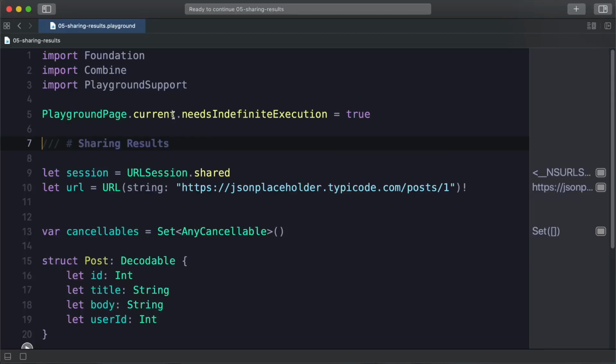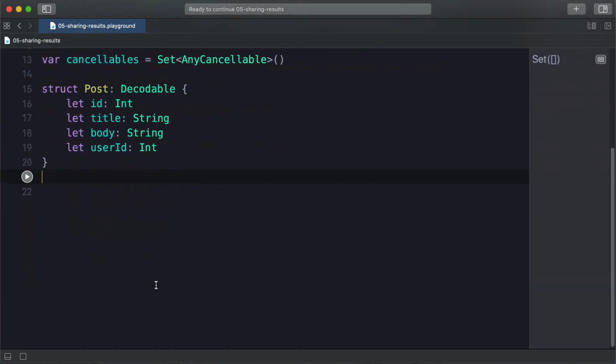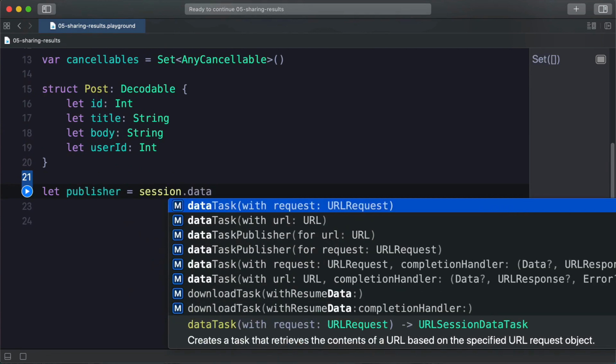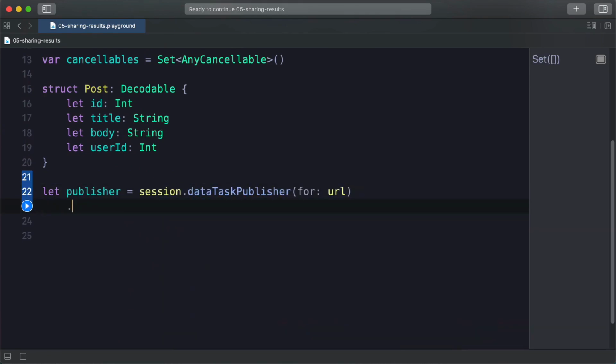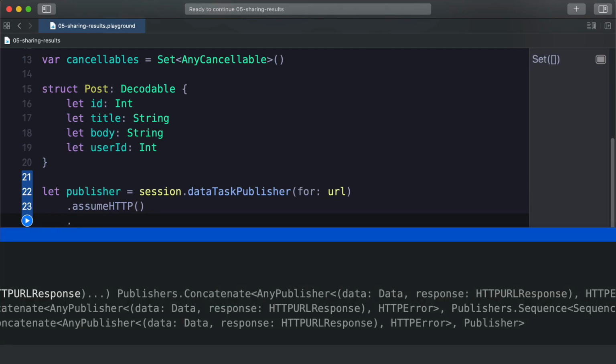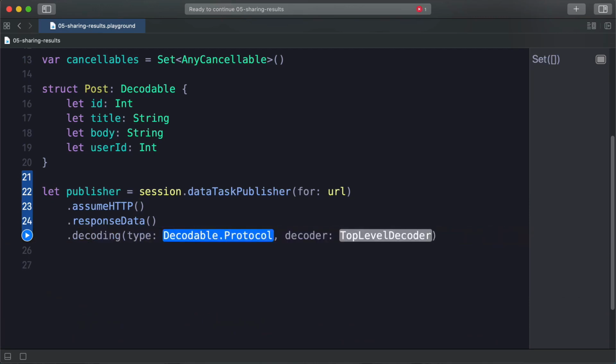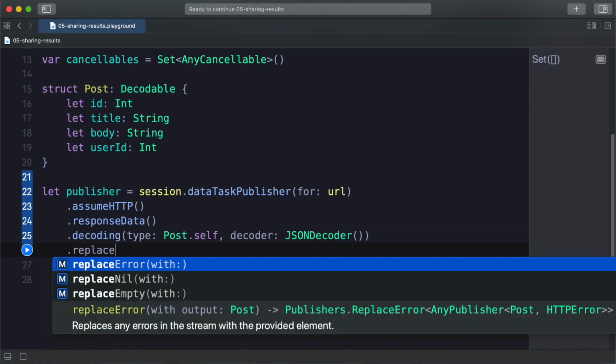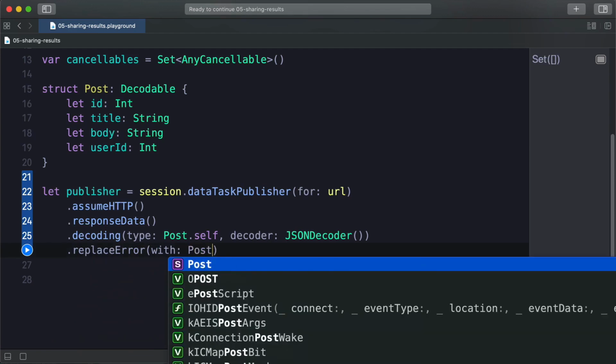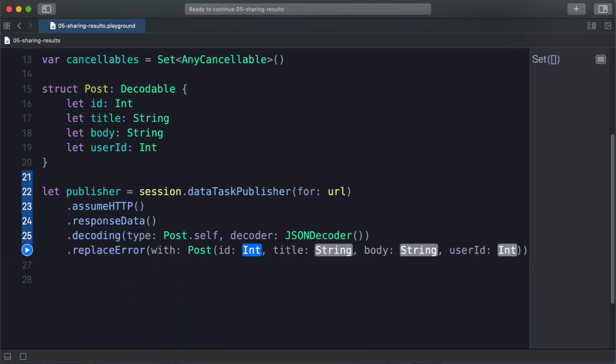All right, let's talk about sharing results. So let's create a quick publisher. I'm going to say let publisher equals session.dataTaskPublisher with URL. And then we're going to use our helpers that we made. So assume HTTP, get the response data, decode that into a post. So we're going to use decoding, which is ours, post.self, using JSON decoder. And then I want to replace errors with maybe just an empty post so that I can more easily work with this stream. So we'll just do an empty one.